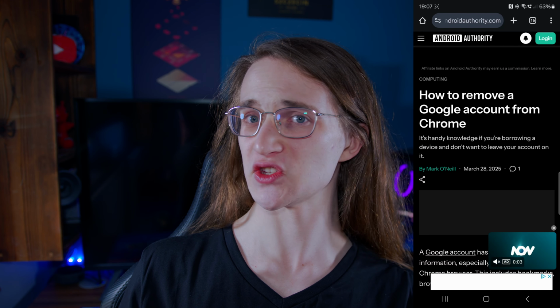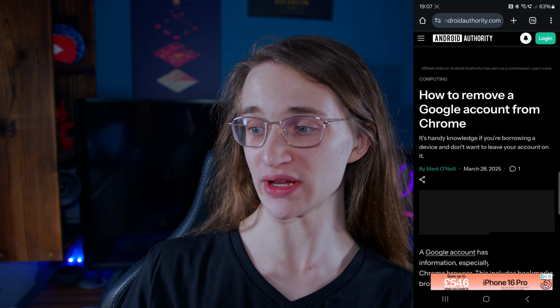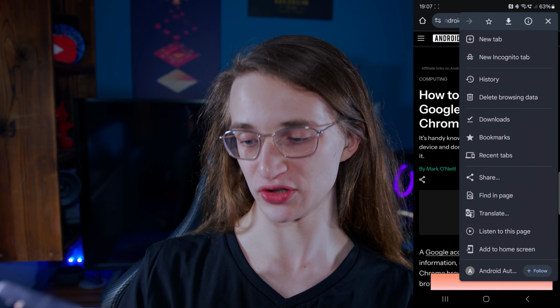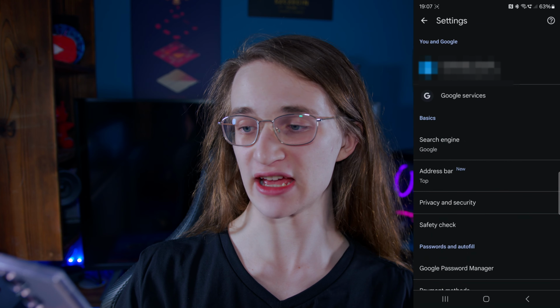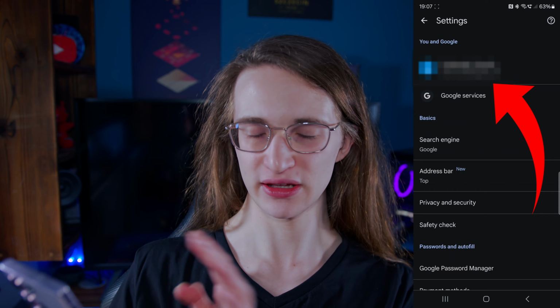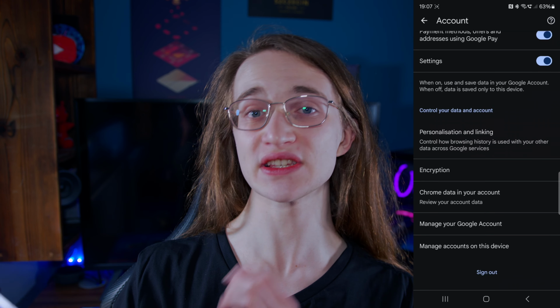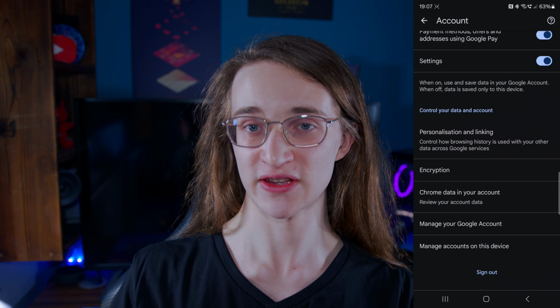Now let's go over the process over on the mobile version of Chrome. A thing to note here is that the process is pretty much the same on both Android and on iOS. So what you want to do is just tap on these three dots in the top right, and then from there you want to go down a bit until you see settings and then tap onto that. Then you want to go onto your profile, which will be the topmost option. Just simply tap on your name, email and profile icon, and then you want to scroll down until you see sign out, and once again your Google account will be removed from this browser instance.